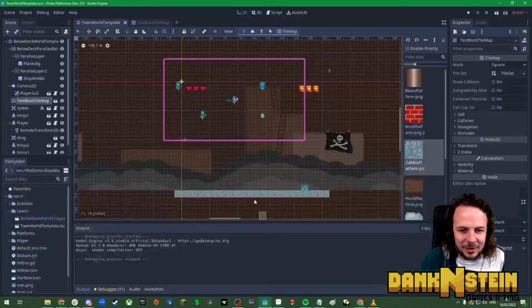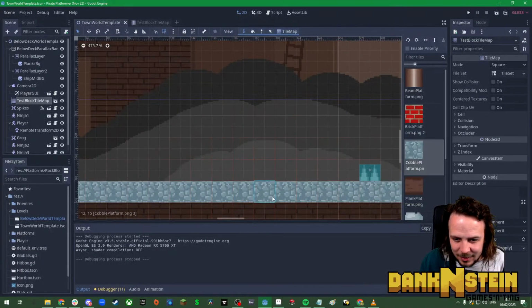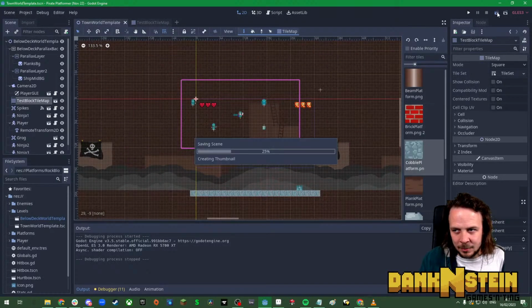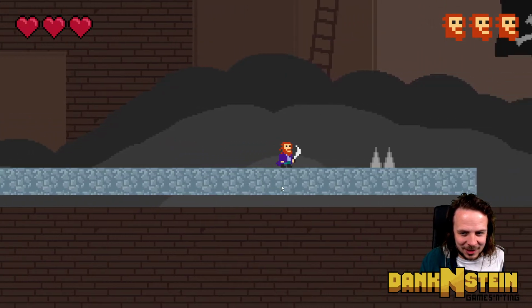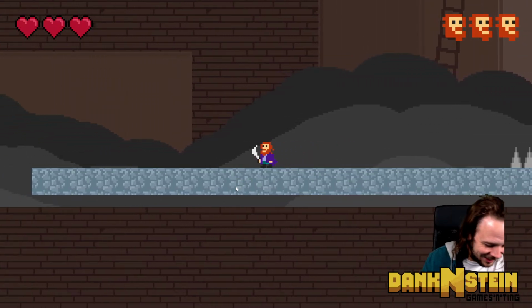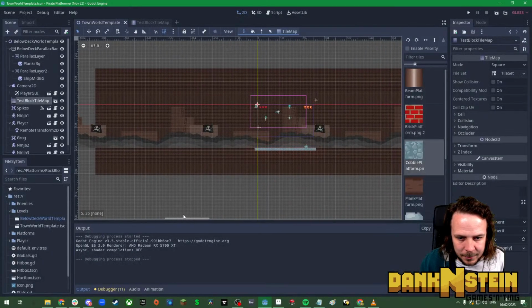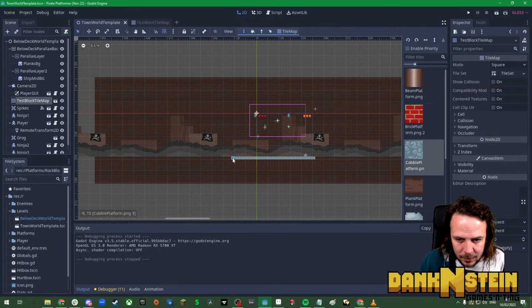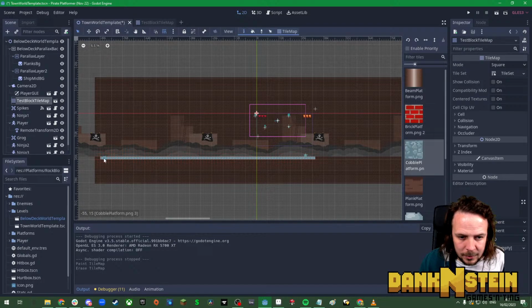When I was in Godot and I press play scene, it does look a bit like it's still got a collision box on it that I can see, but I don't think so. So that's fine. So yeah, I guess we just want to do a nice sort of length.